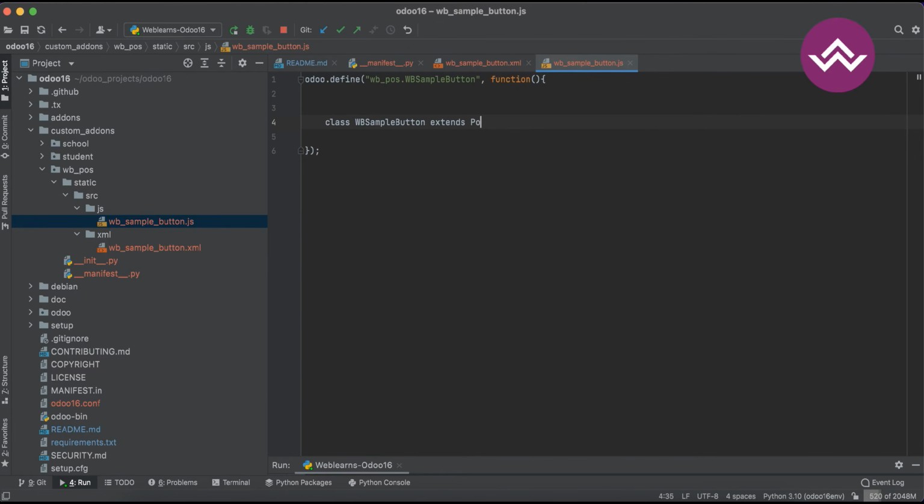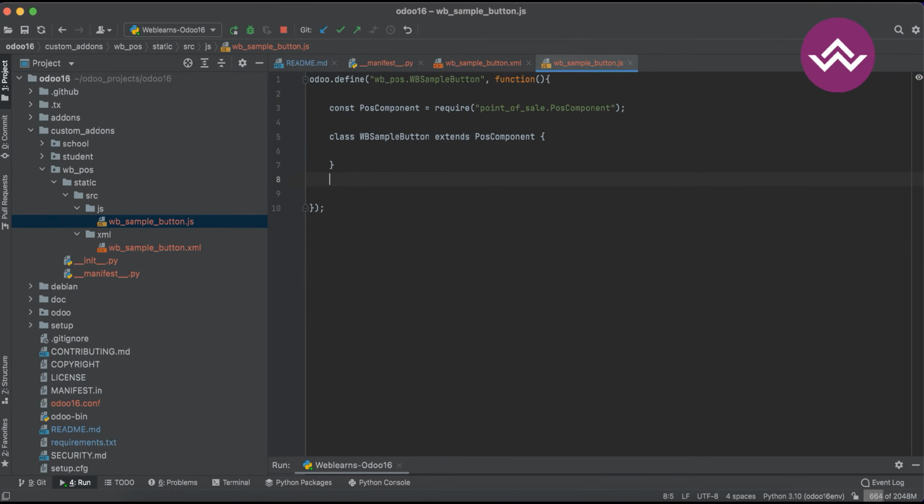It extends POS component. If you remember, on the Python side we extend any model, so we have to import it compulsorily. So here we can also use const POS component equals require point of sale dot POS component. So this one we have to extend. After that, we don't need to do anything at the moment here.